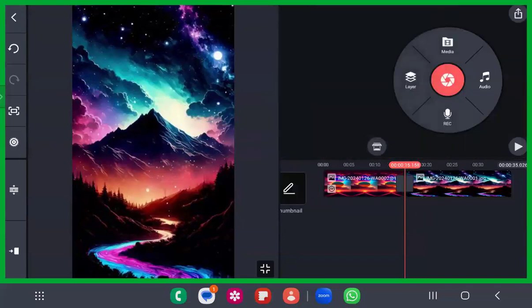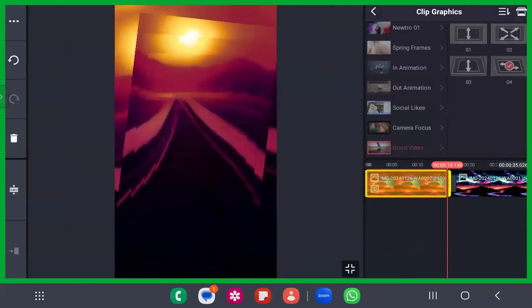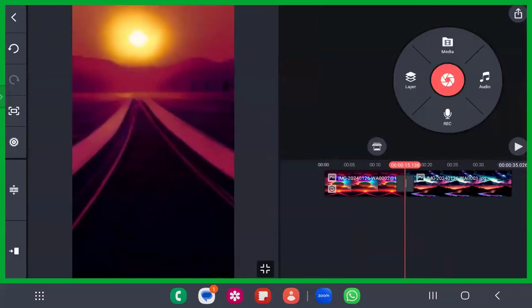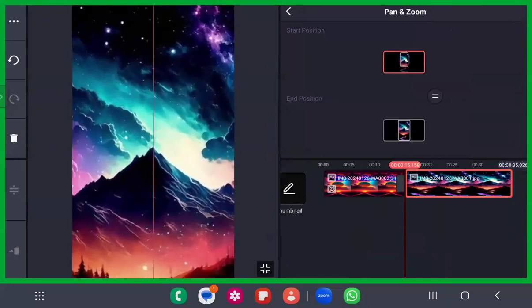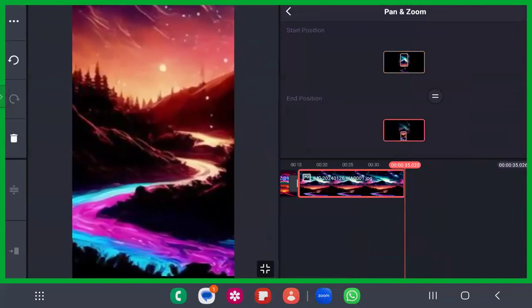But what we can do is, if you want to apply the same pan and zoom, the same clip graphics, to the next thing, what you can do is go to the clip graphics. Okay, for the clip graphics, there's nothing called apply to all. For the pan and zoom option, there's also no such thing. You have to do it again. So what you have to do for this is pan and zoom again. For the end look, let it be here, end position.